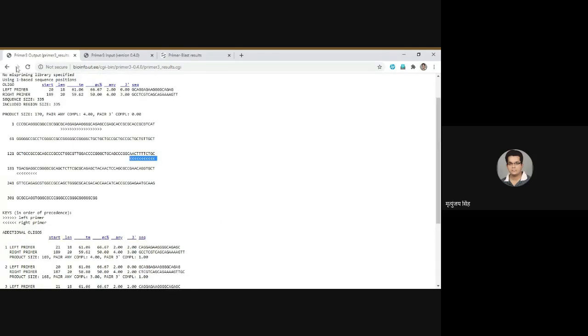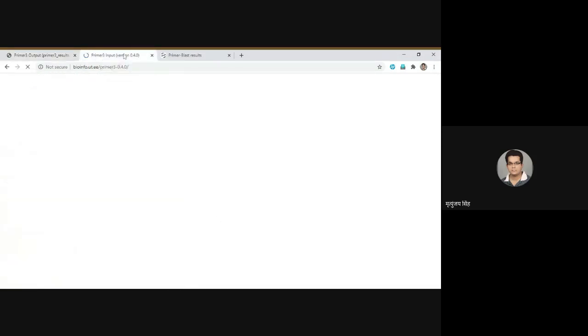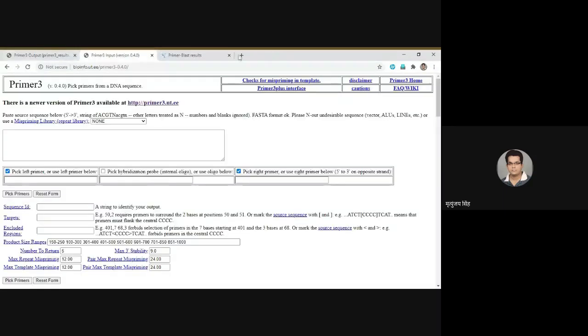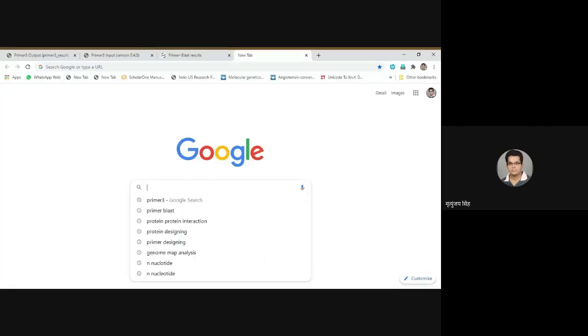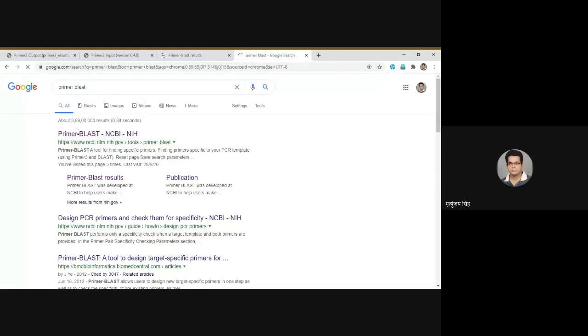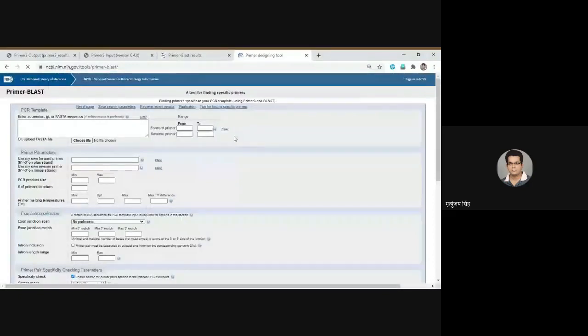And now open Google again and type Primer-BLAST, and click on the Primer-BLAST NCBI NIH link. You will find this page, and here also there is a text box where you paste your sequence, on the basis of which you want to create primers.